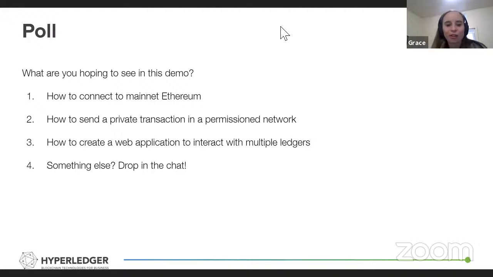I know. So the good news is that we're showing all of these things. Mark, we're probably not going to show a private transaction in a public network, but Lucas can probably talk about how Besu does solve for that. So the first two will be solved and demoed by Lucas, which is how to connect to mainnet Ethereum and how to send a private transaction in a permission network. He'll talk to the private transaction in a public network.